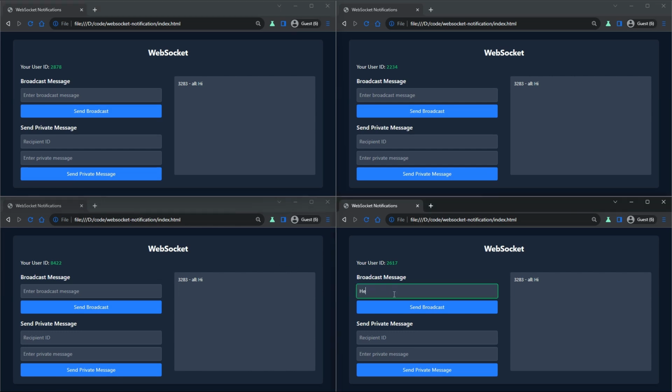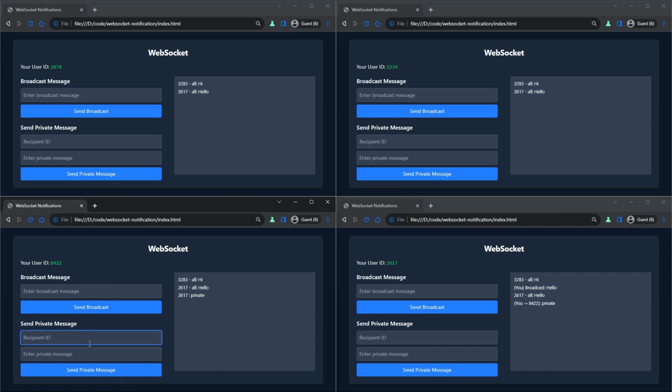If I send a hello from here, we can see that it instantly sends that message to all the users. Now let's try to send to this user, 8422, from here. So 8422. It's a private message, right? I'm just going to write private or something like that. We can see that it is available only there. Let's try to access this user from here, 2234. So hola, send. We can see the message here.